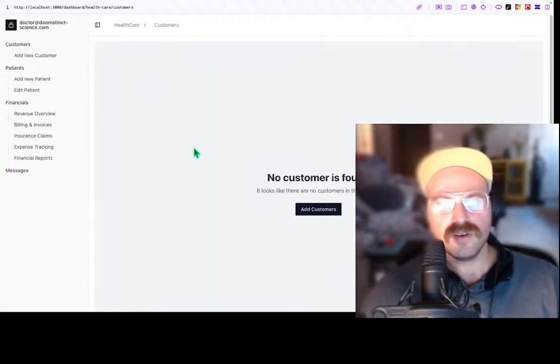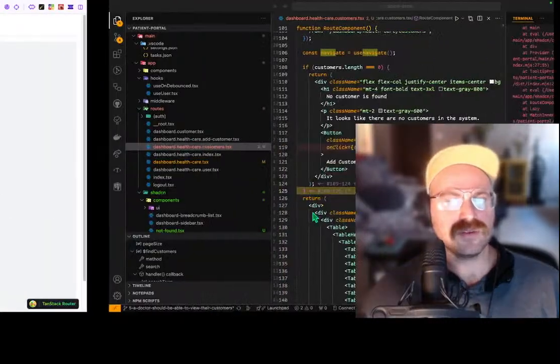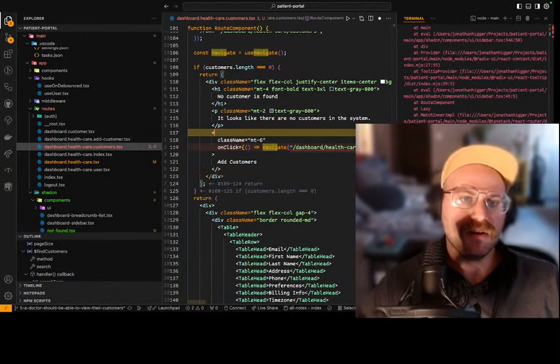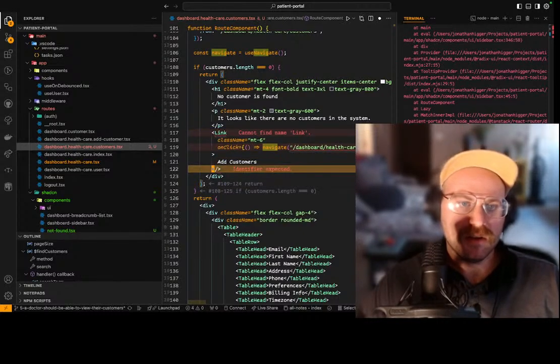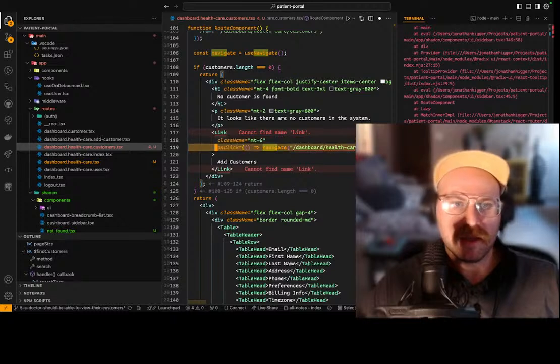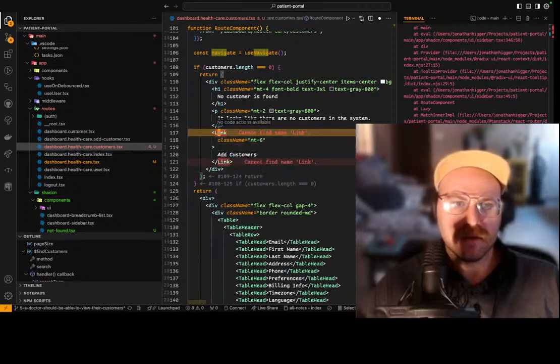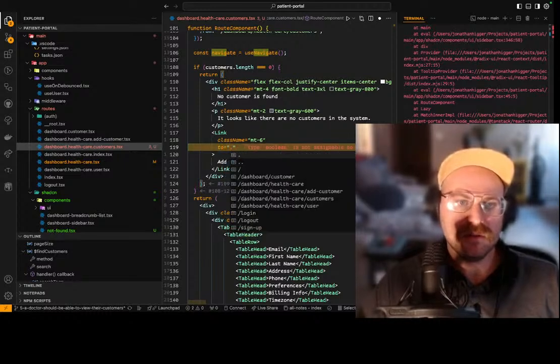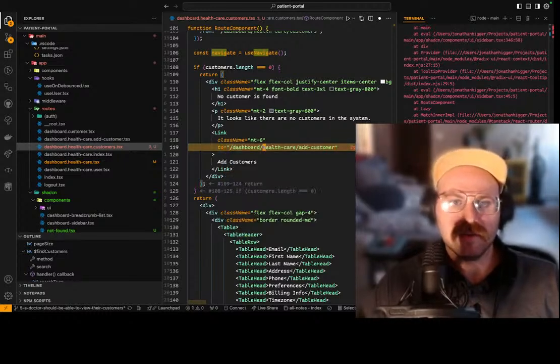Customers, no customers is found. Add customers should go to add customers. So this would be better off as a link. And then here, import that to add customer. Cool.